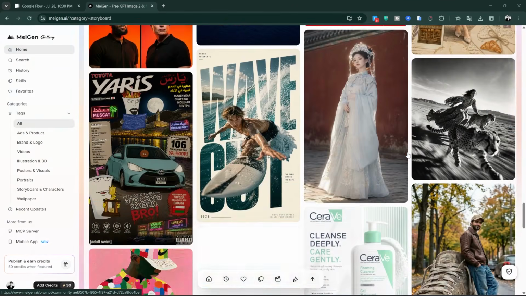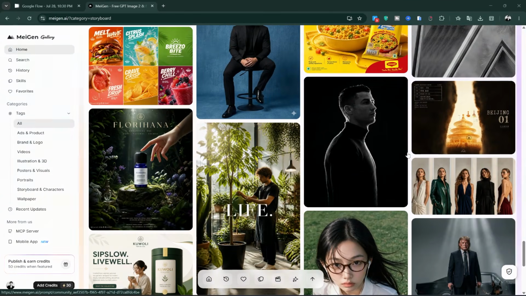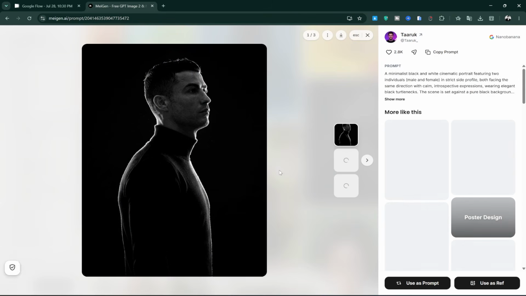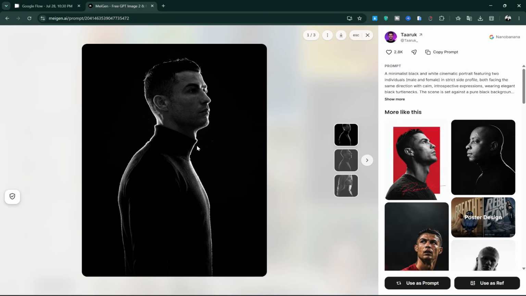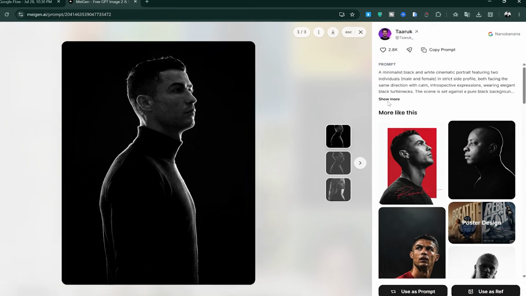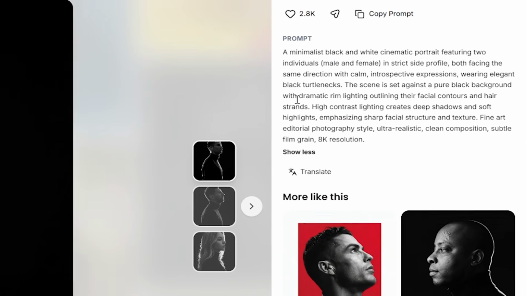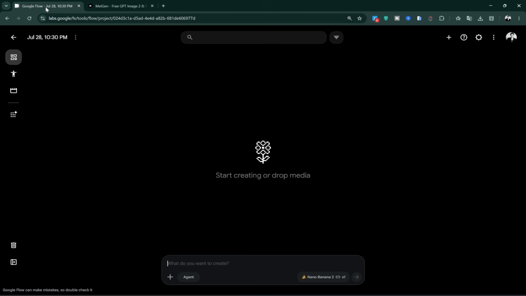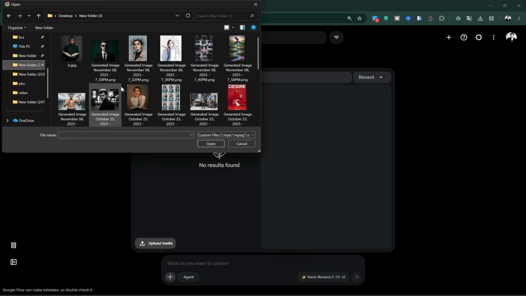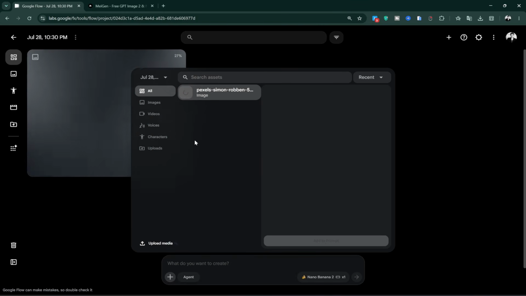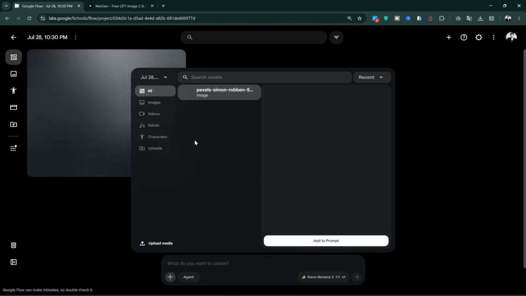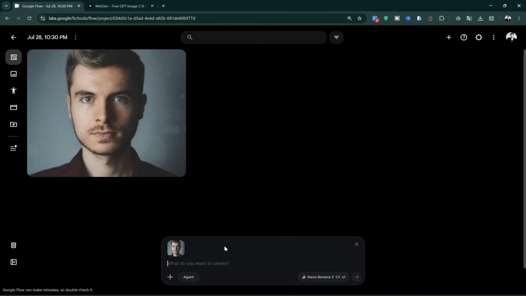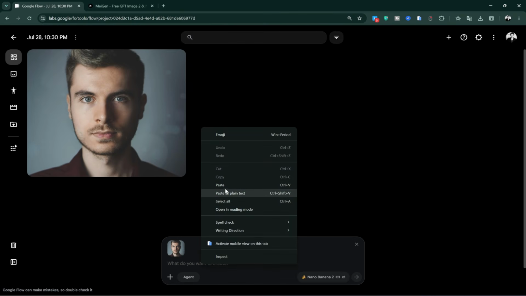I'll scroll down to pick an image. Here's a picture of Ronaldo, let's click on it. Clicking it opens this pop-up window where you can view the full prompt. You can either highlight and copy the text manually or simply click Copy Prompt. Now, let's jump back to Google Flow. I want to upload a photo here, so first, I'll upload an image of a man from my computer. I'll click Add to Prompt and paste the prompt we just copied.